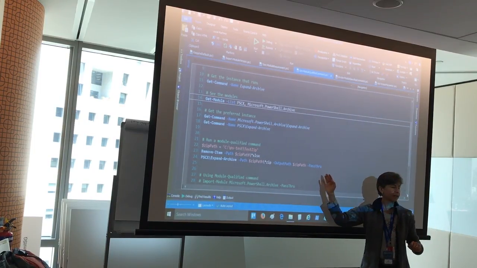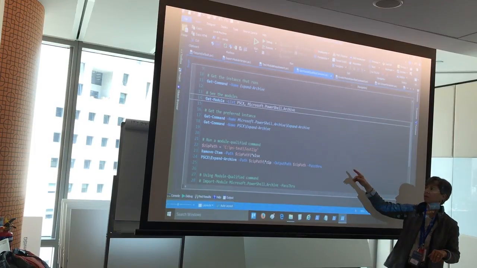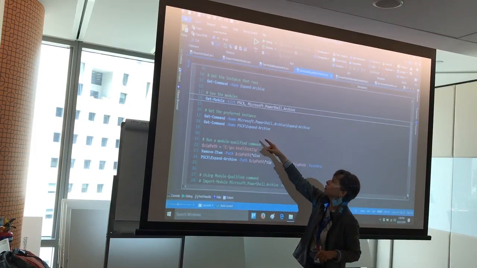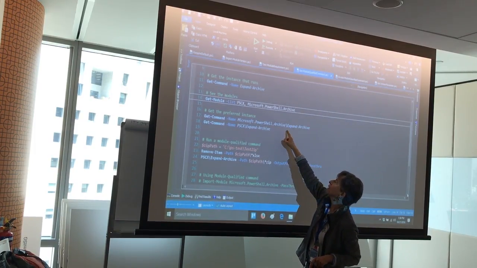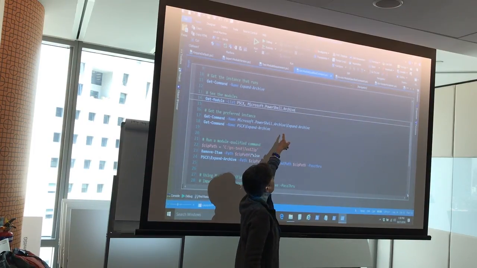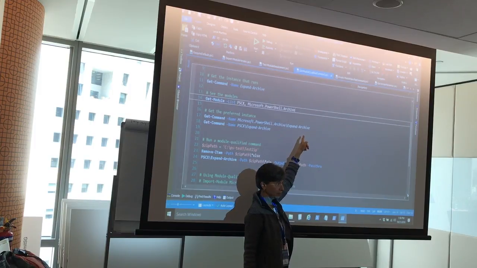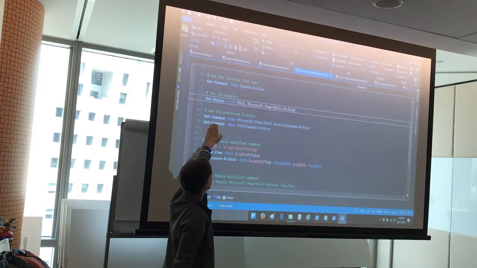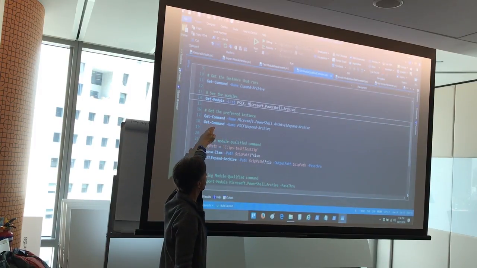So in order to get the preferred command, right, you use what we call a module qualified command name. And that's just the name of the module, a backslash, and then the name of the command. And you can do this all the way back in PowerShell 3. It won't work in PowerShell 2.